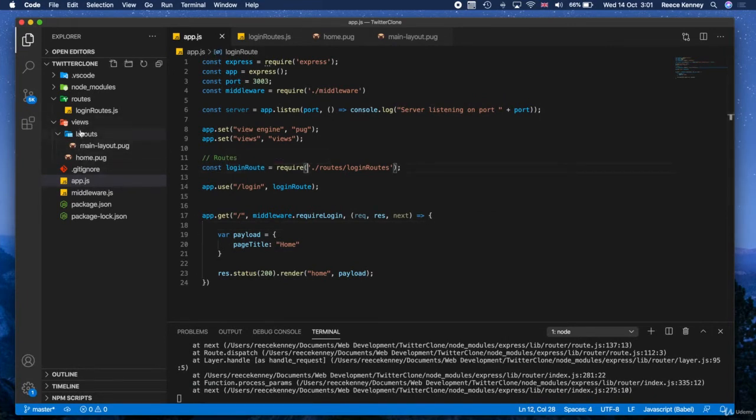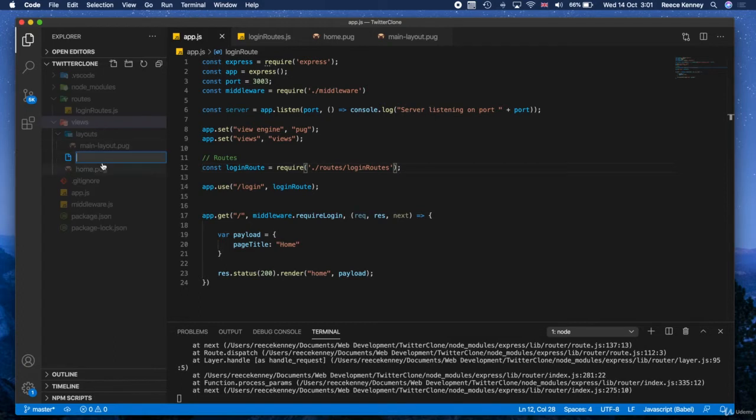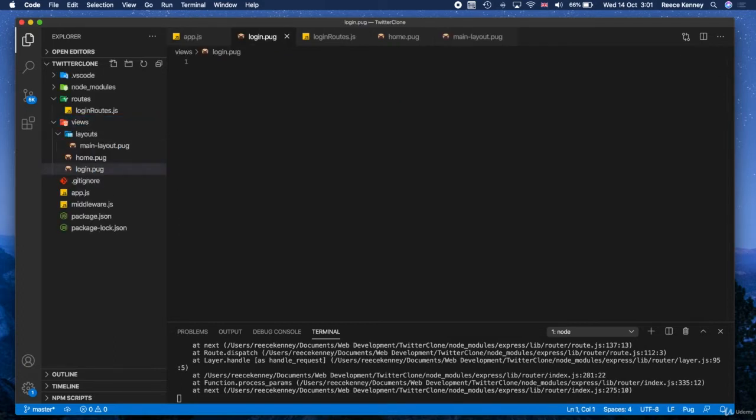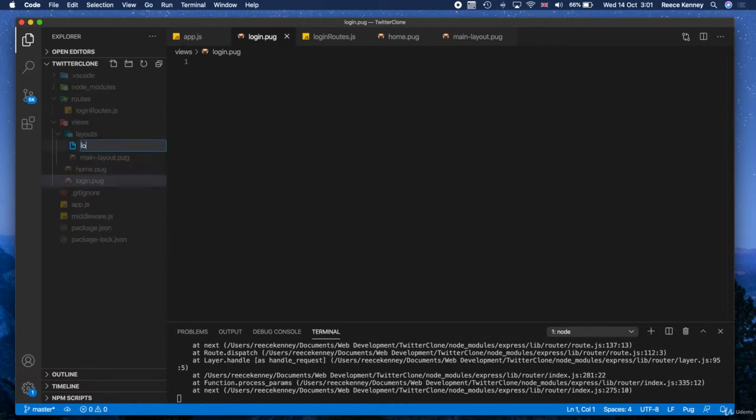So go back to your text editor and let's create a new file, but we'll create it inside of the views folder because that's where all of our pug templates go. So in the views folder, I'll right click on it and create a new file, and this will be login.pug because again it's a pug template. And then we are also going to do one more, and that's going to be the login layout pug. Just like we have this main layout one, we're going to create one for the login layout too. So in the layouts folder, create another new file called login layout.pug.